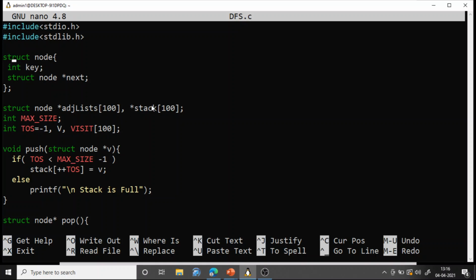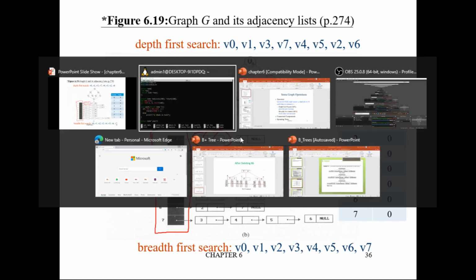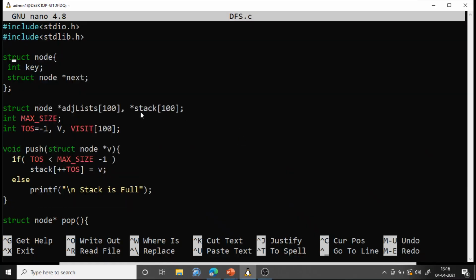Next, the stack. We need a stack also. The stack should also contain these vertices. Actually, all these are nodes, so how are we going to identify them? Using some pointers only. So we are creating an array of pointers for the stack also.